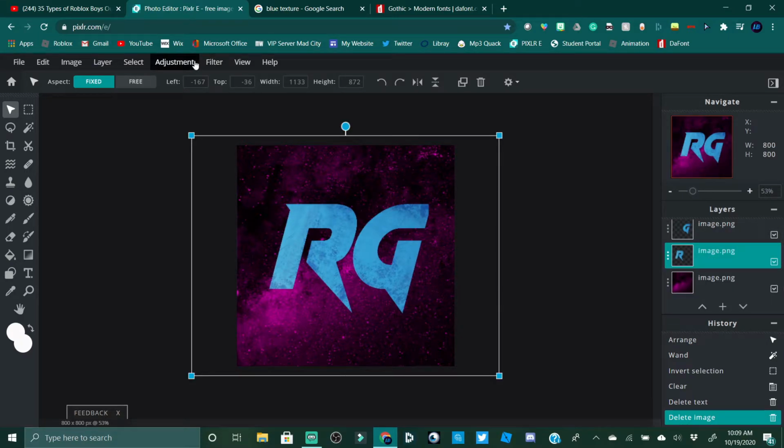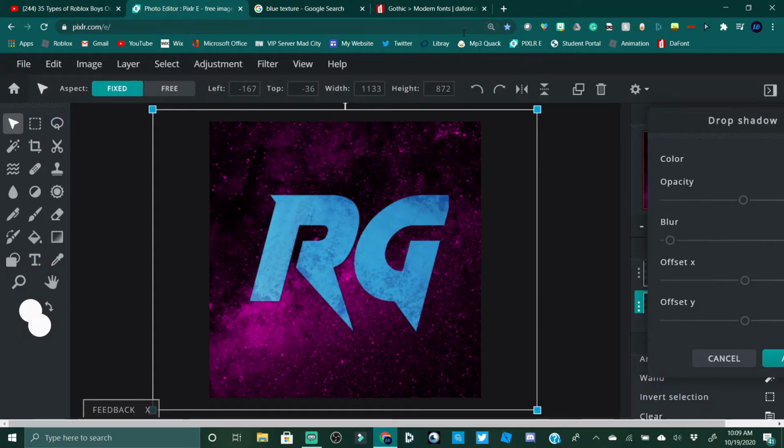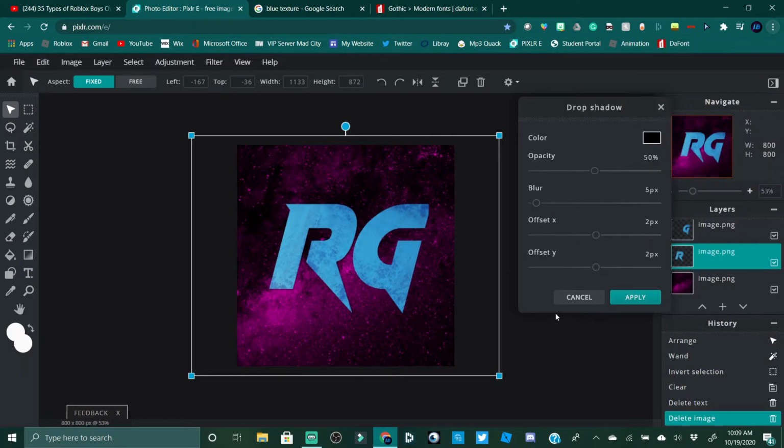So let's just do filter, and we're going to drop ourselves a shadow. And you will start to see it. Okay. Didn't mean to do that. Let's reset that. There we go. Okay. And let's set that opacity to 100. And let's set the blur to about 45. Or actually, 49 sounds about right. Offset X is basically up and the side to side.